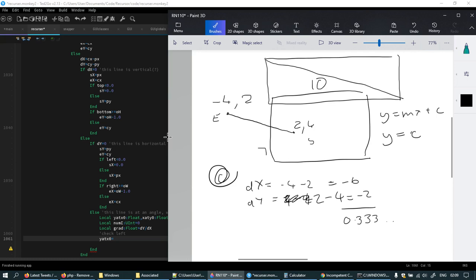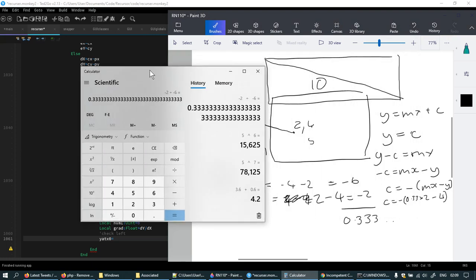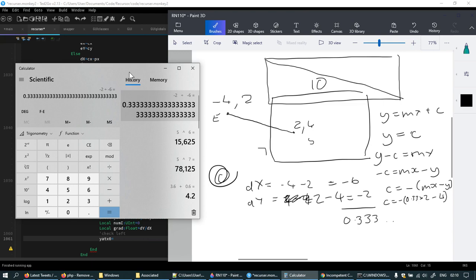But basically, if I say y minus c equals mx, or negative c equals mx minus y, c equals negative mx minus y, c equals negative 0.33 times, say, 2 minus 4. That is not going to give me the right answer, is it? At all. Because if I say... No, it's going to give me a negative answer, and that's, hang on a sec.